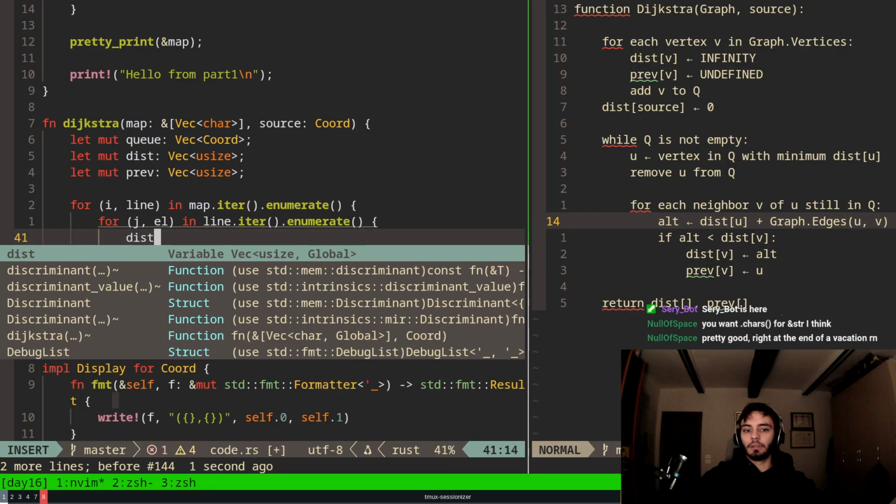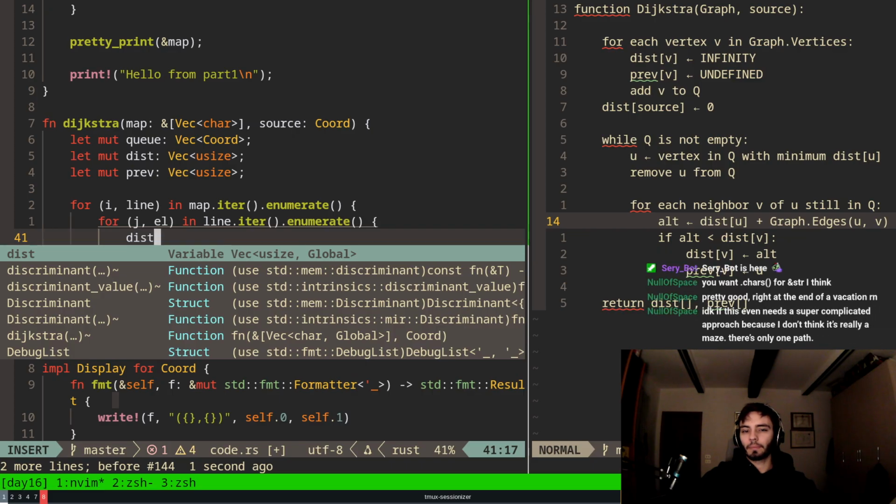And this, I don't know if this even needs a super complicated approach because I don't think it's really a maze. There's only one path.